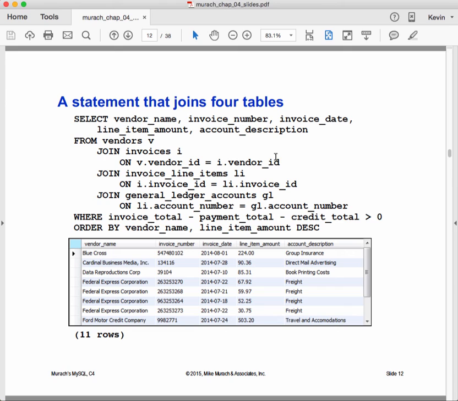Here's a slide that joins 4 tables. I apologize that I jumped the gun on claiming that a little bit earlier. So let's see. We are selecting vendor name, invoice number, invoice date, line item amount, account description from vendors, and then we're joining invoices, then we're joining invoice line, then we're joining general ledger account. Okay. So let's see. How are we joining vendors and invoices? Well, on vendor ID. So they both have a vendor ID column.